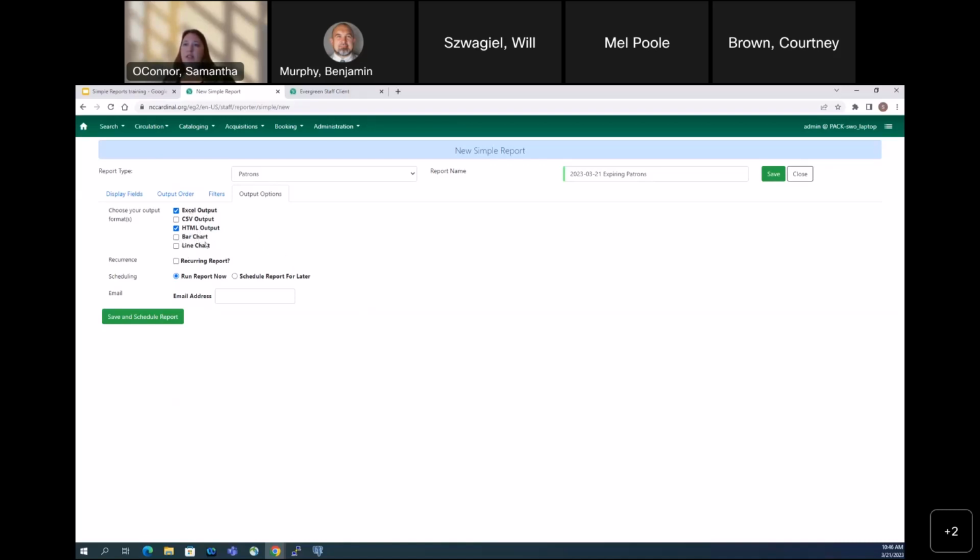Generally speaking, the bar charts and line charts don't work real well. There's almost always just too much data for these to be super useful. You're welcome to add them if you'd like, but I think you're going to have a better time downloading it to Excel and then making a chart within there than using one of the ones that Evergreen creates for you. But you're welcome to experiment with it.